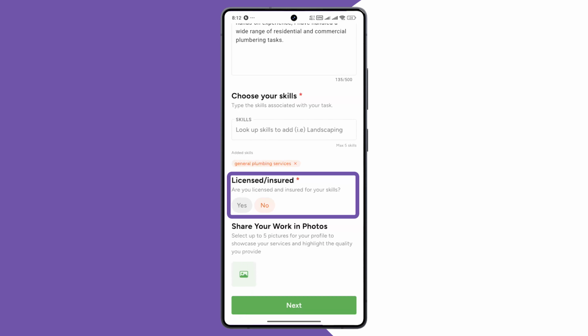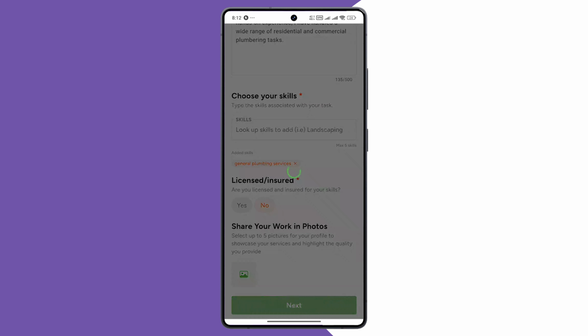Indicate if you're licensed or insured. Upload work samples in images to make your profile stand out. Review your profile, then tap Submit. Your vendor profile is now live.